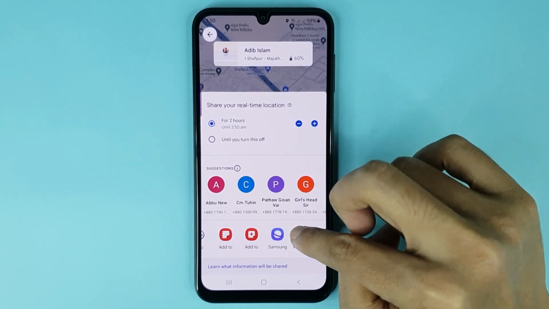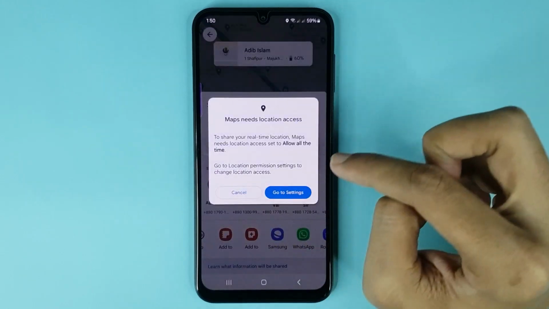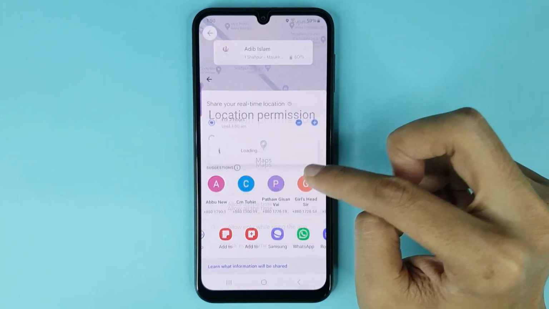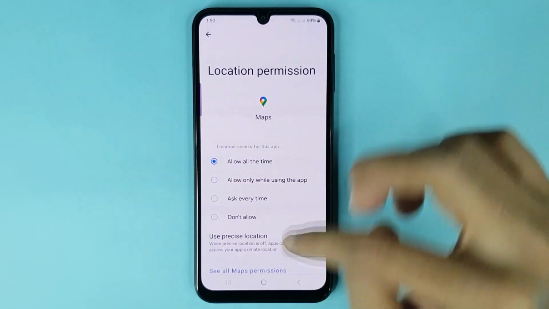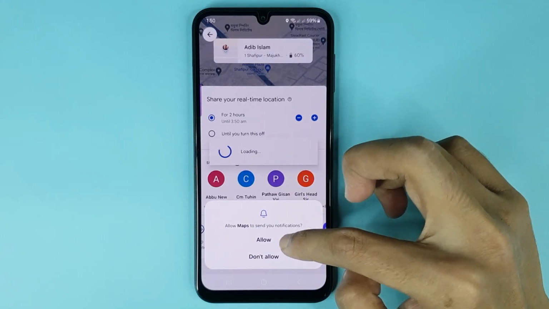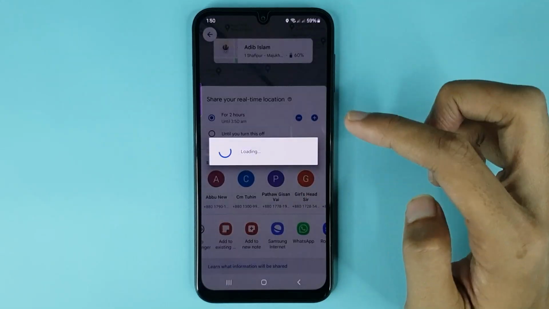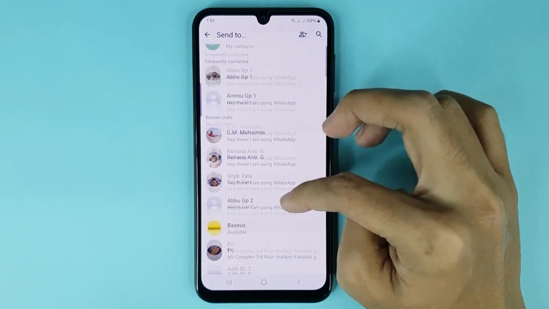Then tap on WhatsApp, then tap on share, then tap on allow, then tap on go to settings. Then you have to select allow all the time. Then just go back, then tap on continue, then tap on allow again to get notifications. Just give it a moment and then choose the person that you want to share your location with.